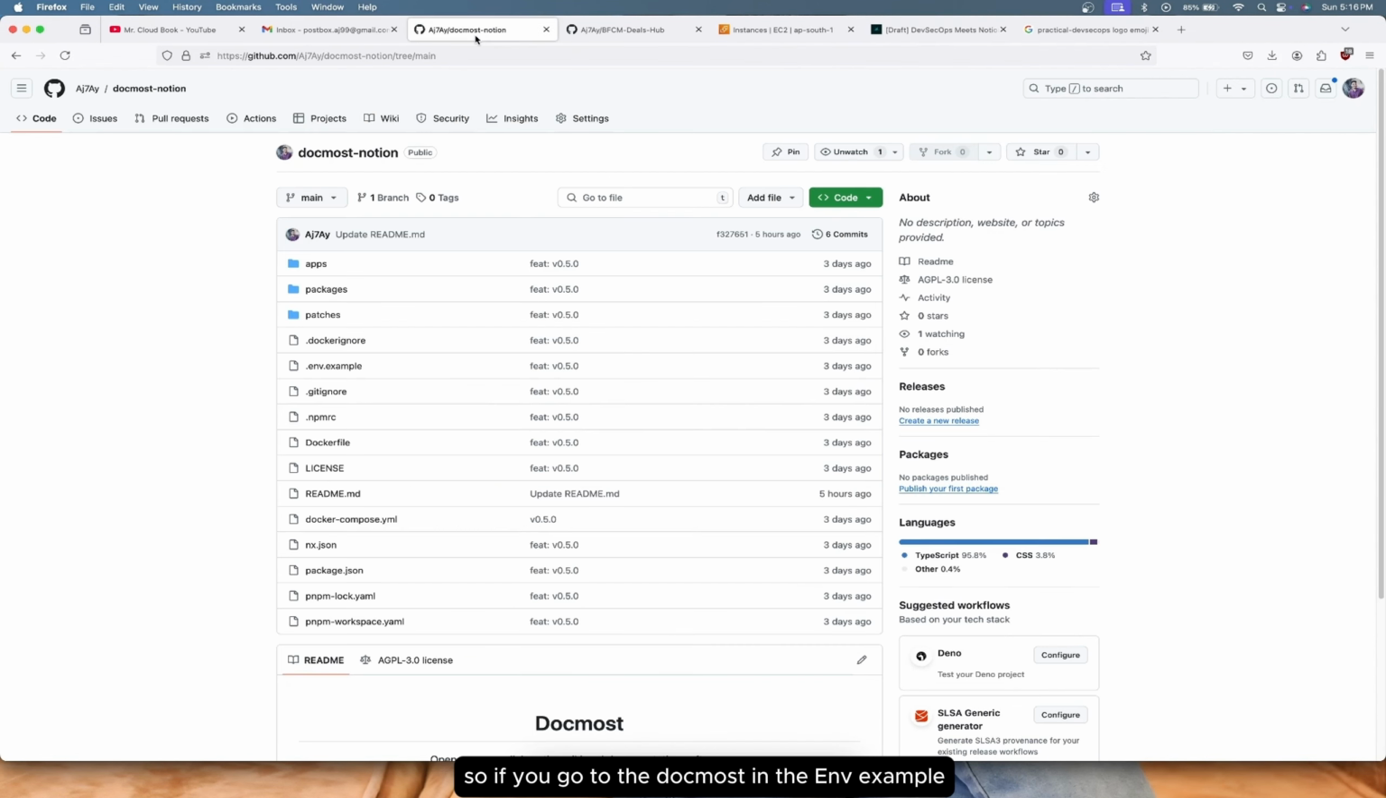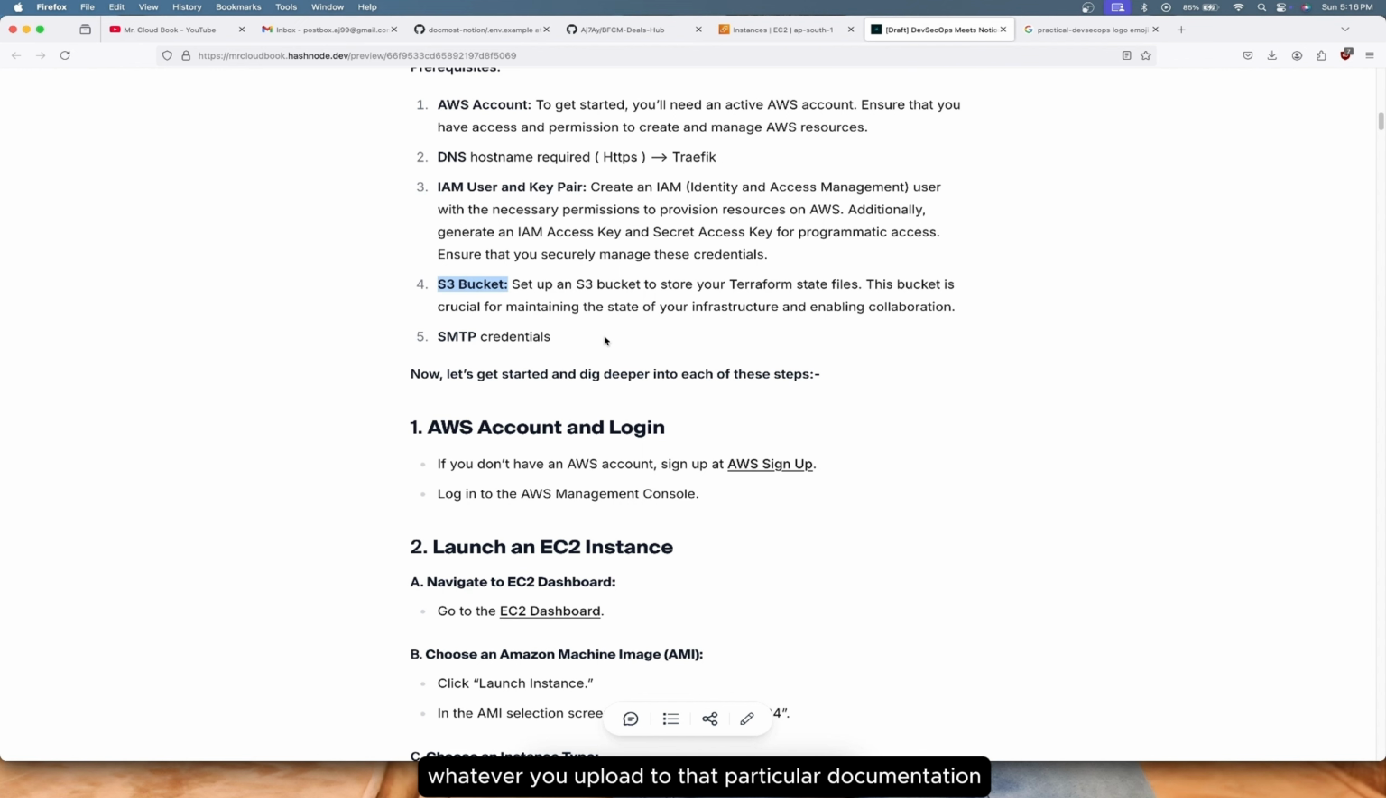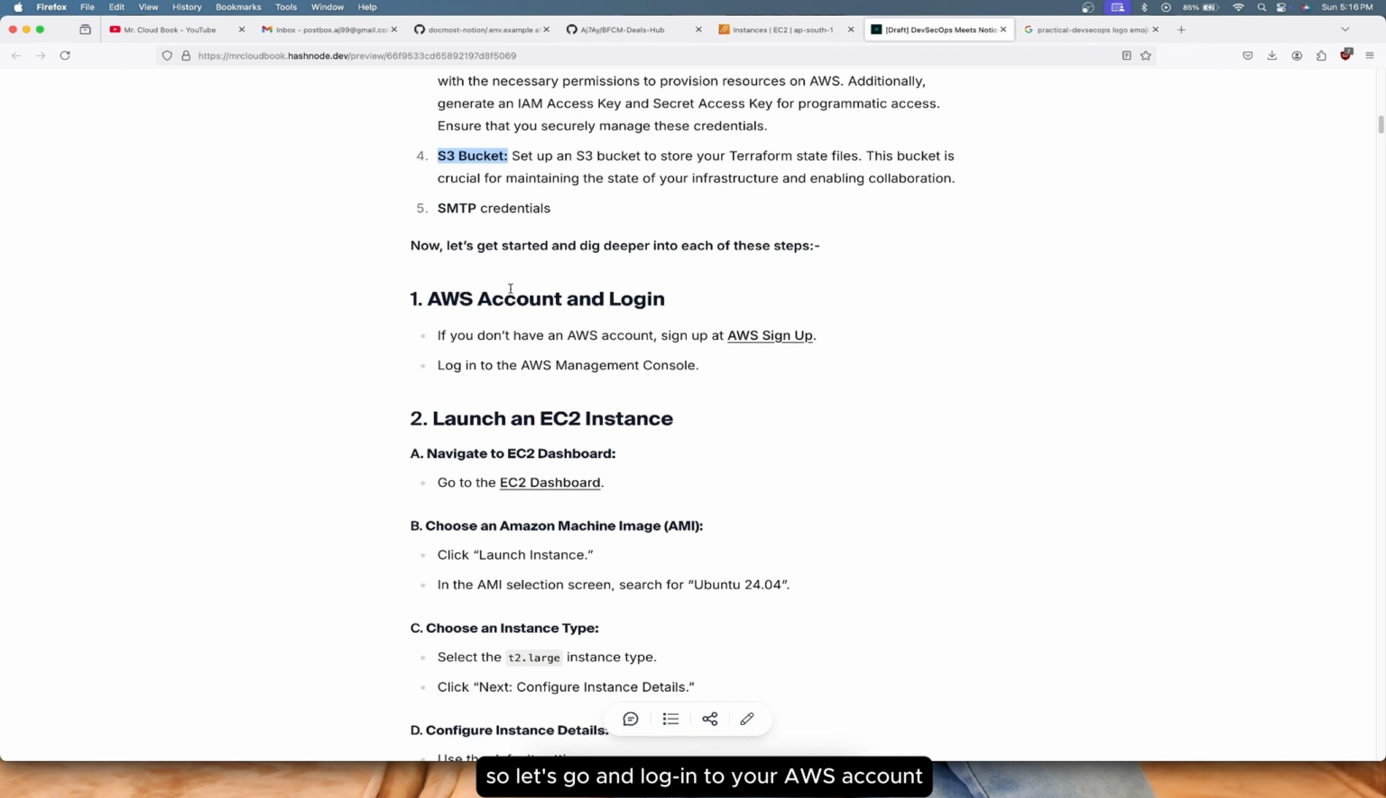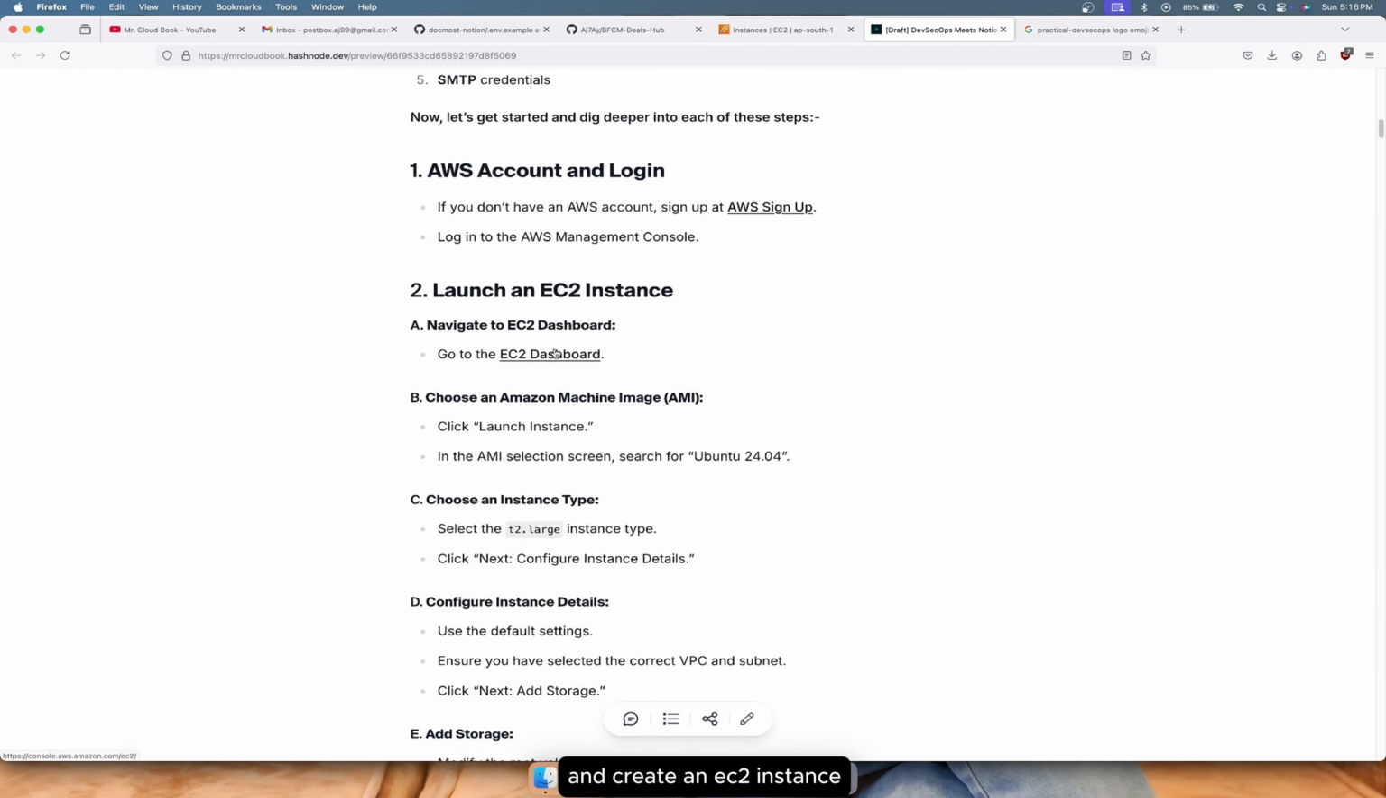And next we need the S3 bucket to store the information and the images and the videos, whatever you upload to that particular documentation. And the SMTP credentials, in order to invite someone new to the project, you can do this using the SMTP credentials. I will set up everything from scratch. Please watch it till the end, so you can easily do this project and add it to your resume also. So let's log into your AWS account and create an EC2 instance.